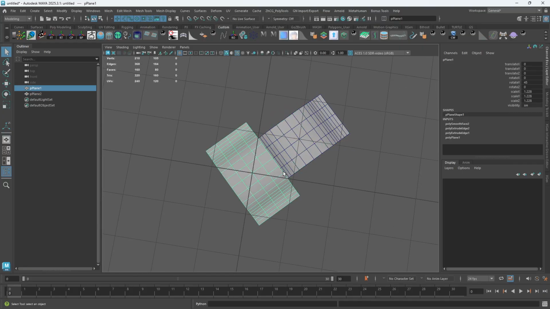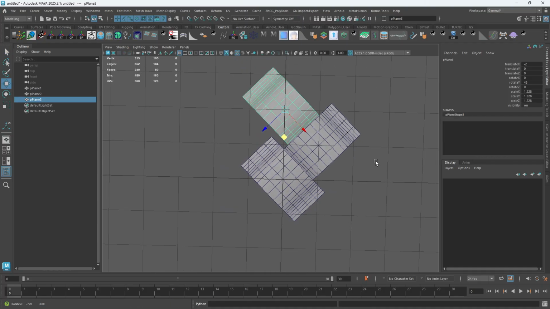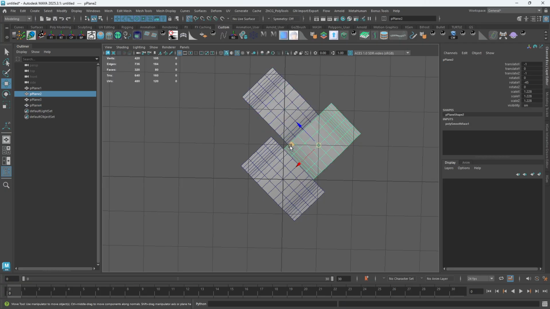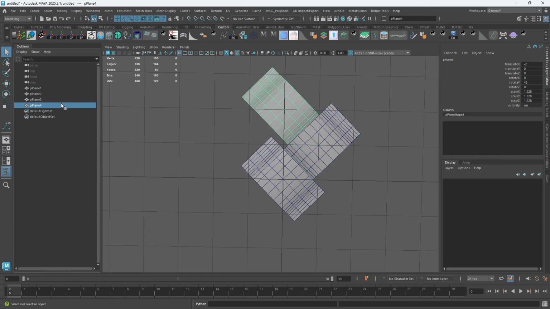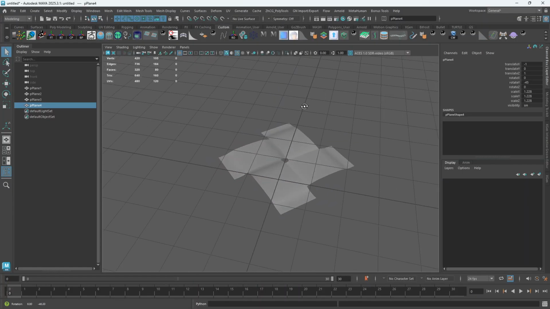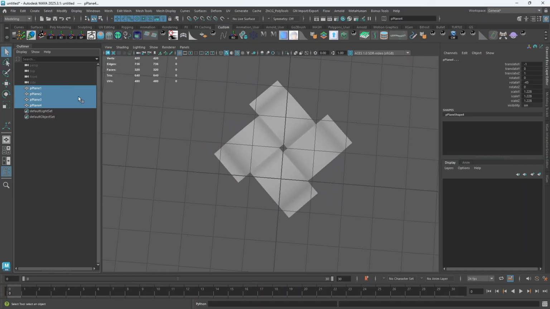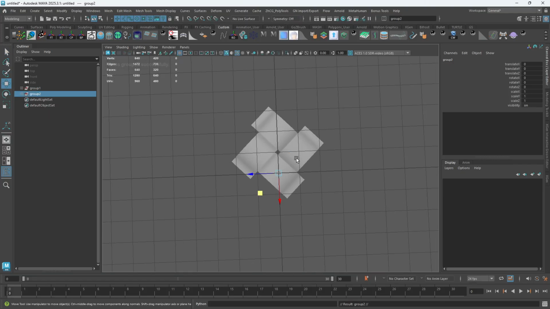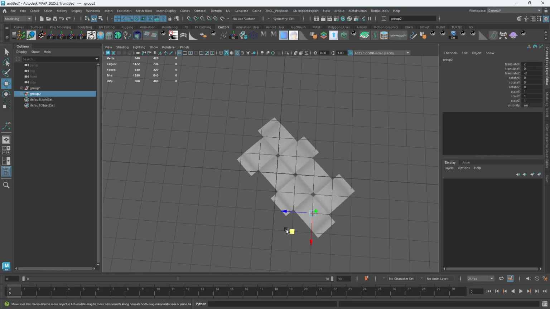So next, I'll move this guy over here. And then this guy over here. Oops. This guy over here. So now I have a basic weave. I can group it. And then keep duplicating it. Now the grouping is less important.